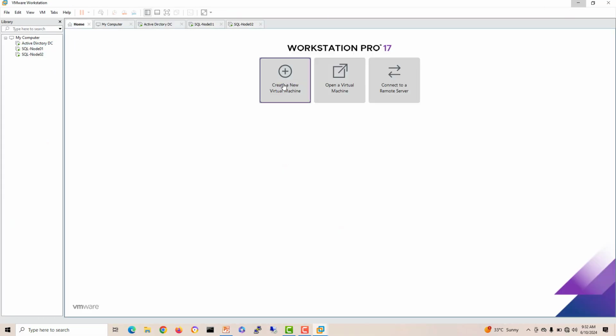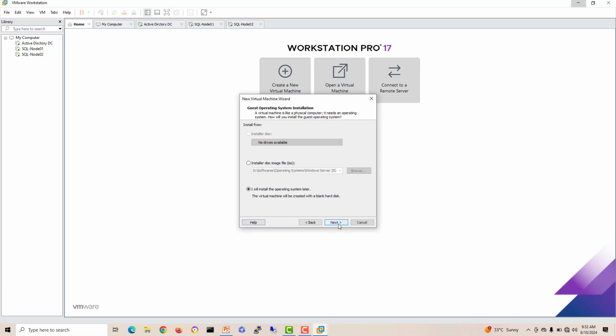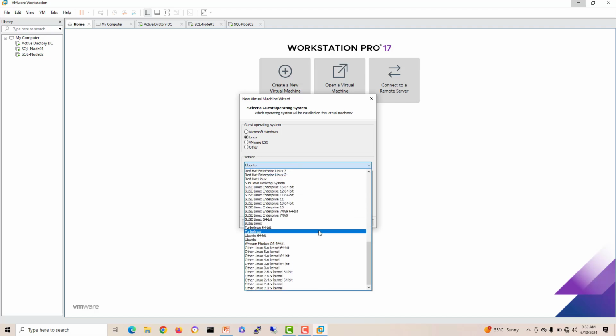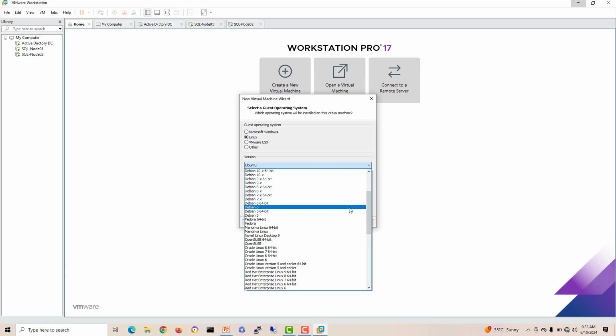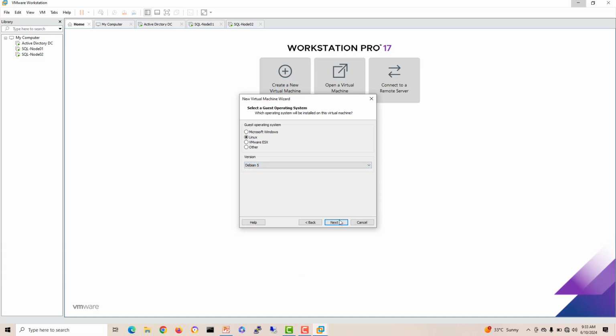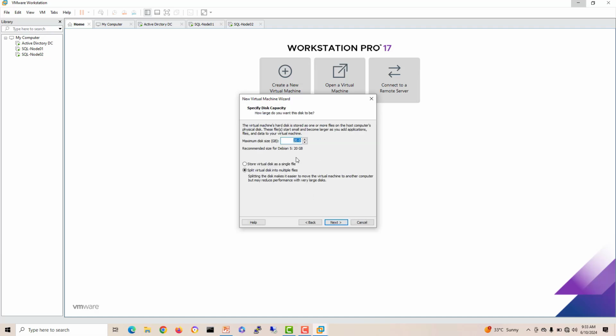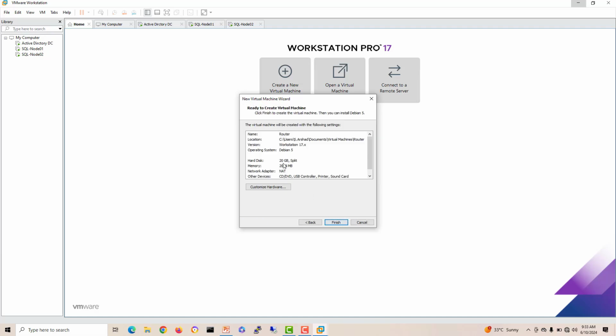Let's create a virtual machine. Next, next. This time we'll install Linux. I can choose Debian, Debian 5, because I have that version. You can choose any, but I call it router. Okay, 20 GB is enough, and 2 GB RAM is enough. Finish.